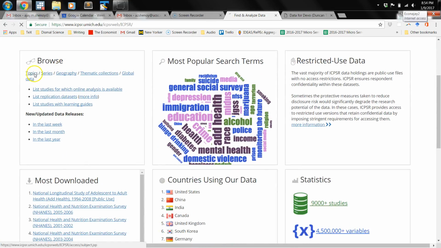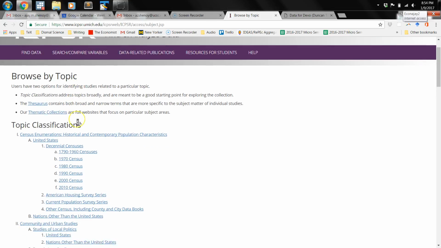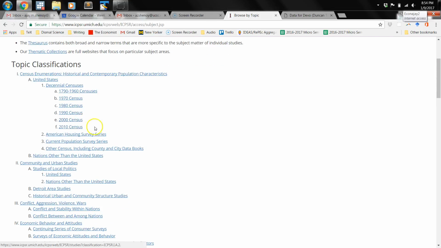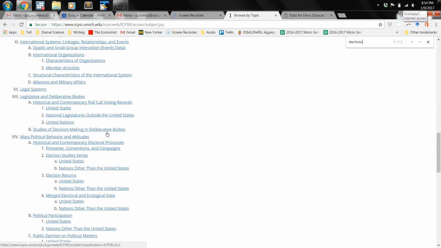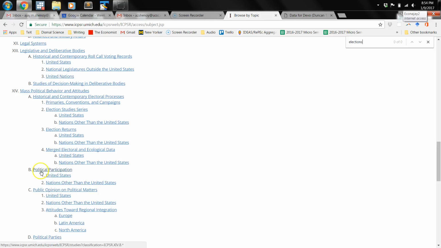Over here, for example, if you drill down by topics, let's suppose I were interested in elections. So elections: there's the election study series, election returns, merged electoral ecological data, that's a new one, political participation, all these things. So ICPSR is especially good for political data. It's usually where I turn if I want to find information about elections, especially in the US.